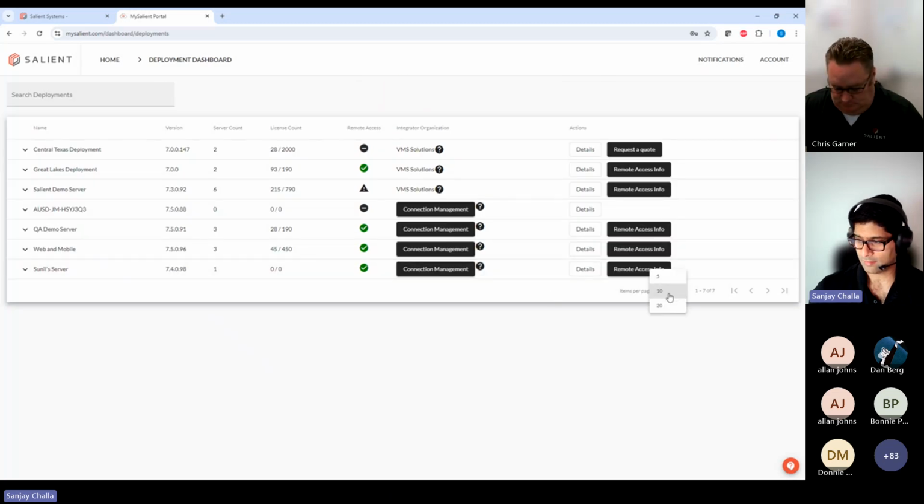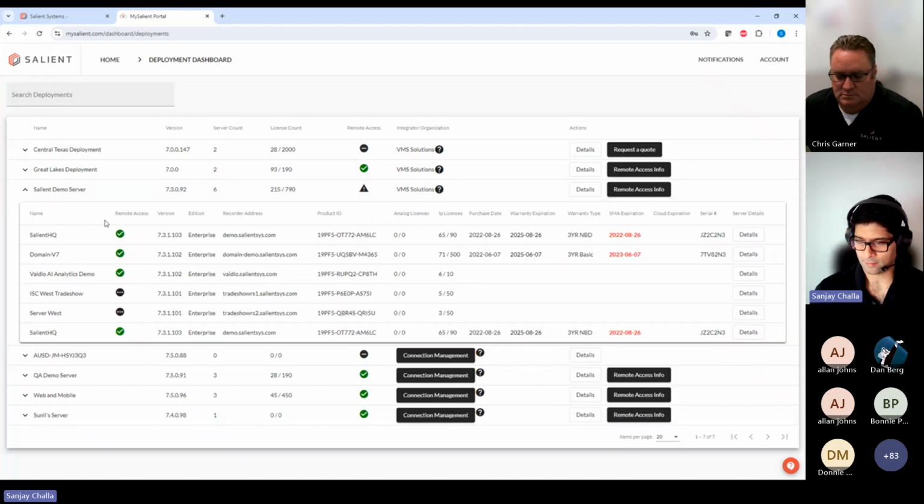what you'll see is these are all the deployments that I have registered. And at a high level, what we're looking at here is effectively each of the management servers. That's kind of the scope of a deployment. And so you'll see I can quickly understand the version, the server count, license counts, and some other stuff. I'm going to click into one of these. And so we'll look, for example, at the Salient demo server.